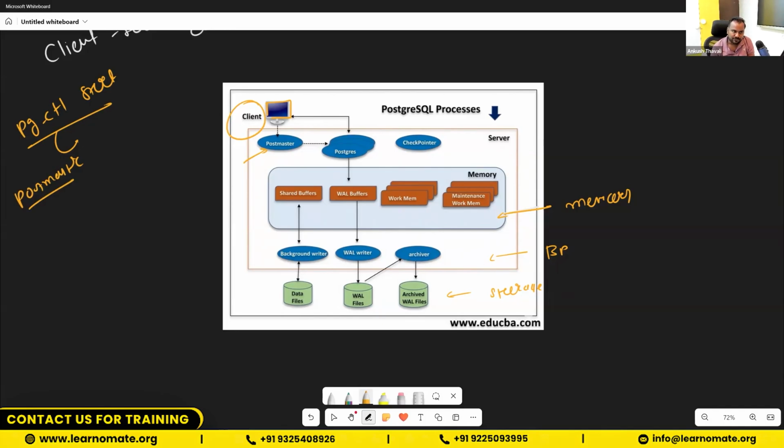And this parent process will create multiple backend processes. That multiple backend process we call Postgres here. So if you see here, we have a main process which is running, we call it the postmaster. So whenever you say that I'm going to start my server, the main process will be your postmaster. So postmaster is the main process, which is a parent process, and this parent process will create multiple Postgres processes, which are your backend processes.